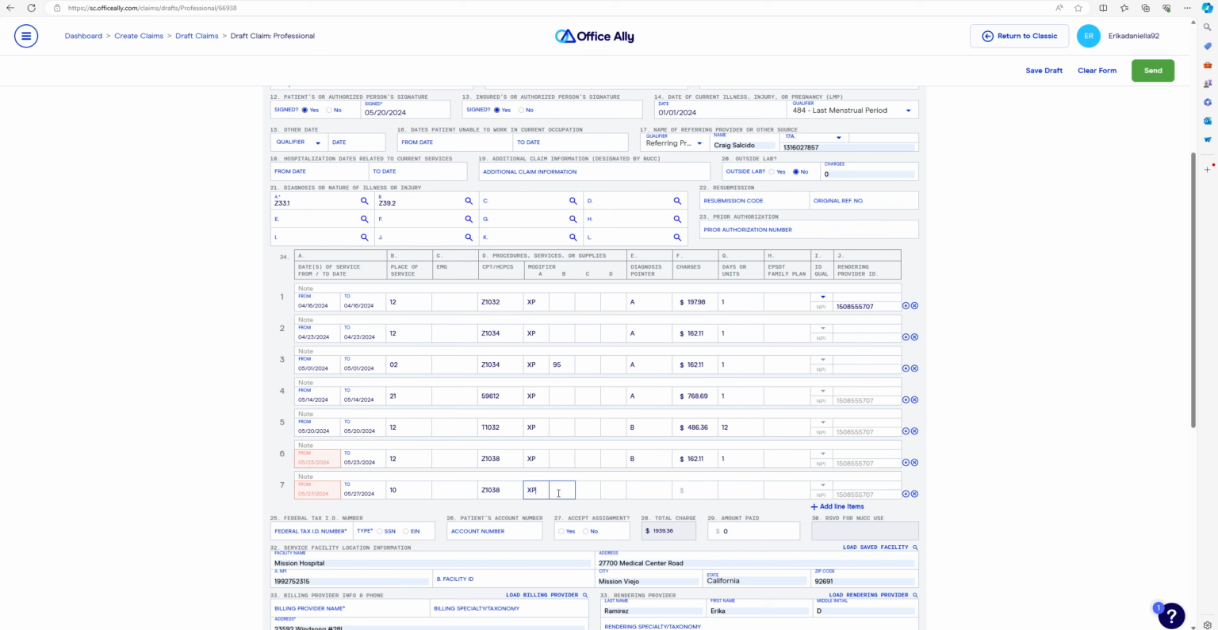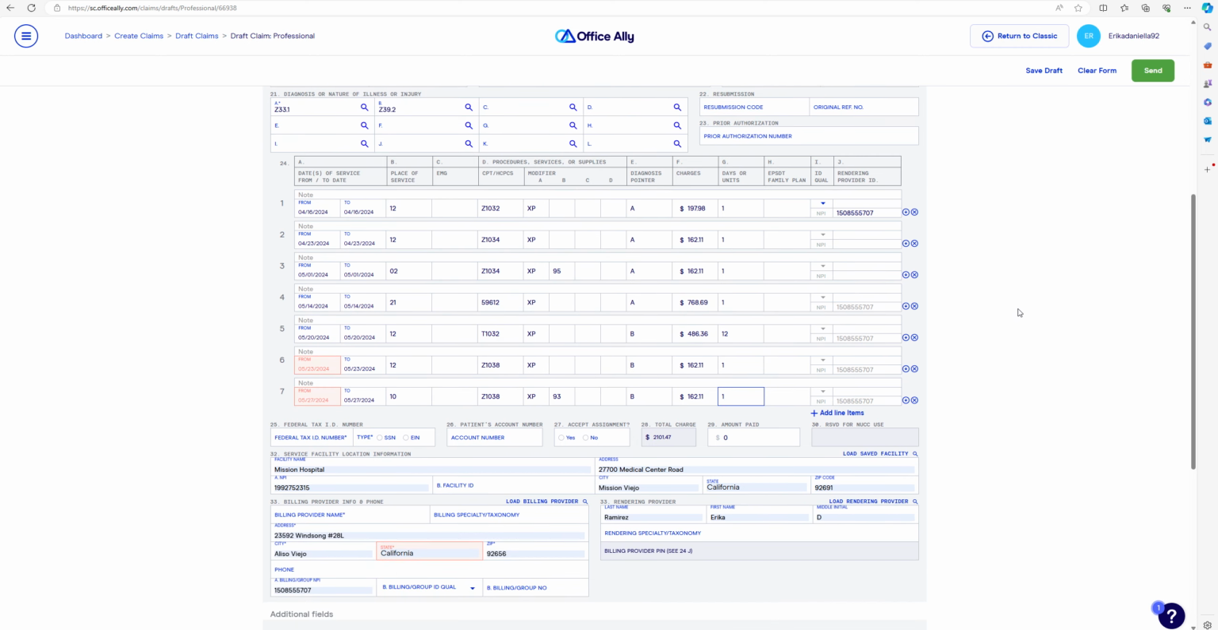XP. And let's just say this was audio only. It was not a Zoom call, with video and audio. It was just audio. We're going to type in 93. Same diagnosis pointer, B, because she's postpartum. We're going to bill $162.11 and 1 unit. So this is how you would bill for all of these services here.